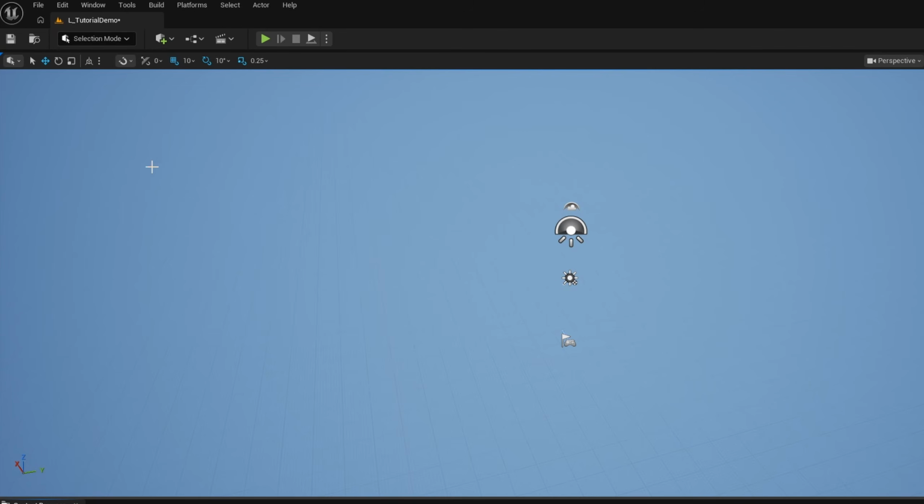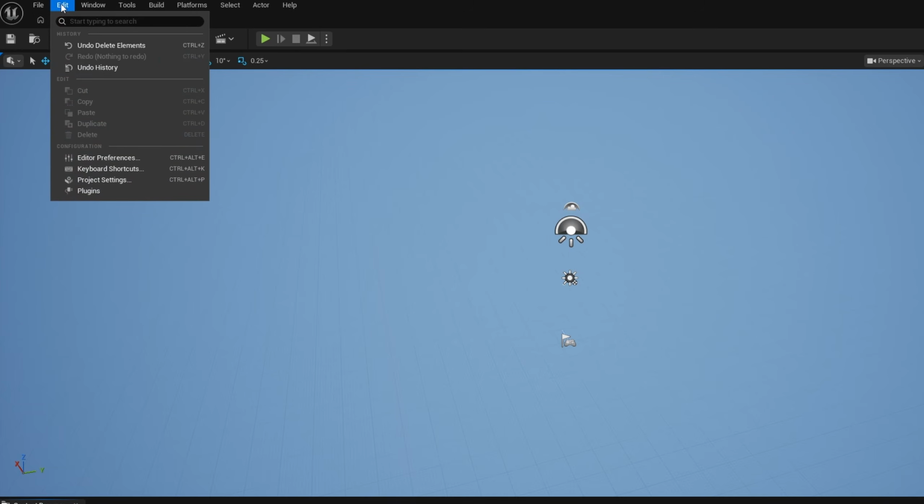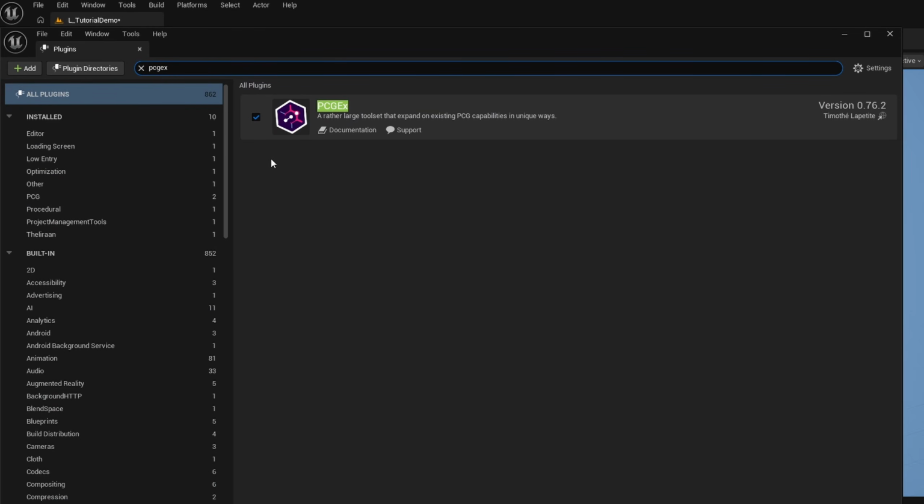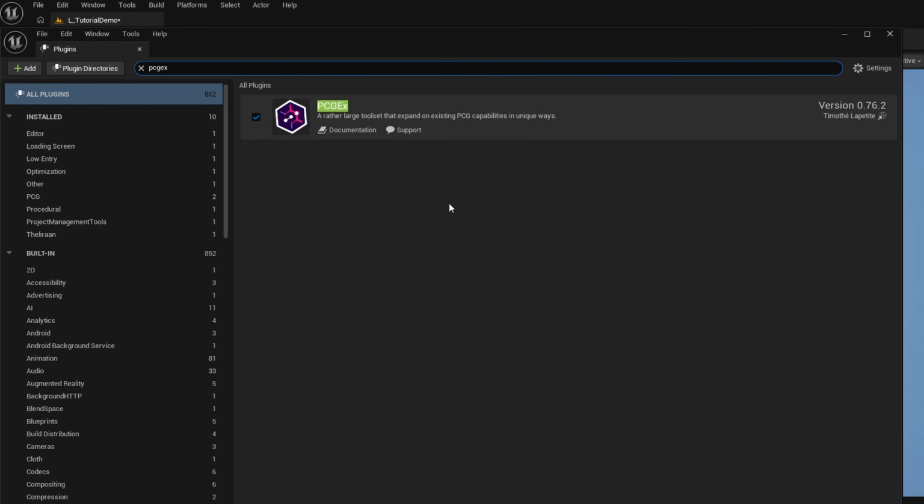Now, I am using PCGEx. So make sure you have that installed, then go to Edit, Plugins, search for PCGEx, and make sure you have this enabled. It is completely free, and the link to it is in the description. We'll be making heavy use of this.